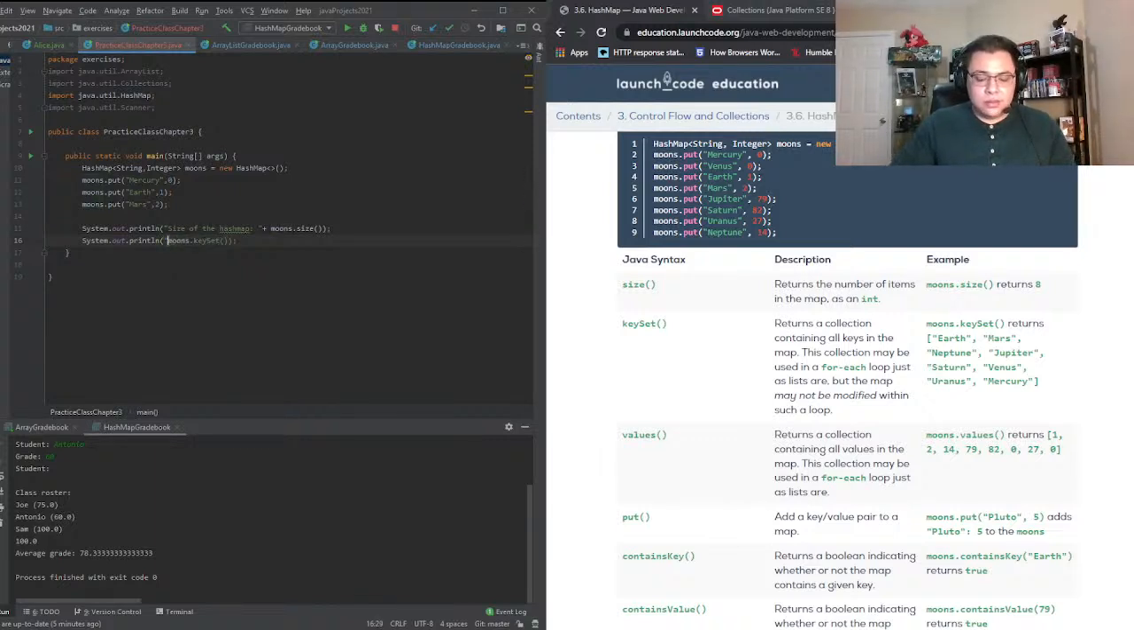So let's see. Related planets are. Okay. Let's do the values. Related moon counts are, and we'll do plus moons dot values. Okay. Now put, that means that we get to add a new one.